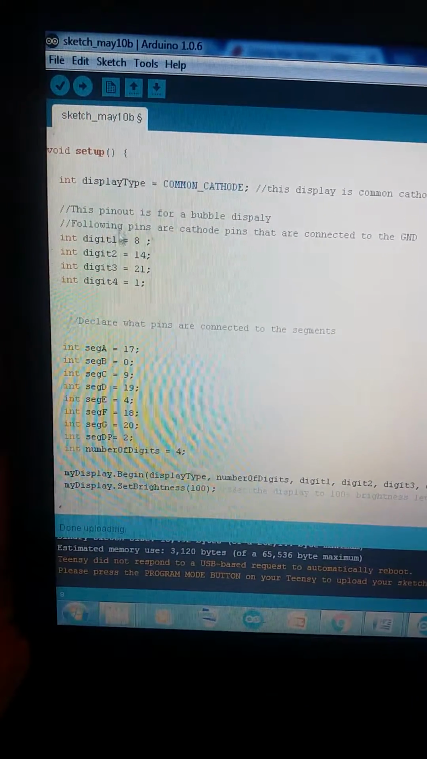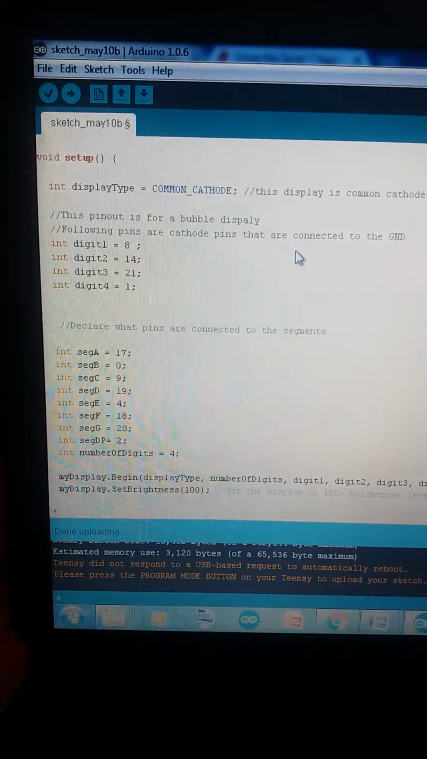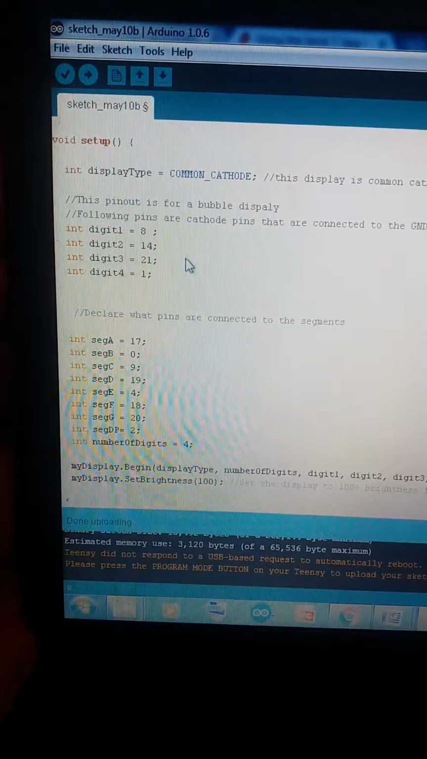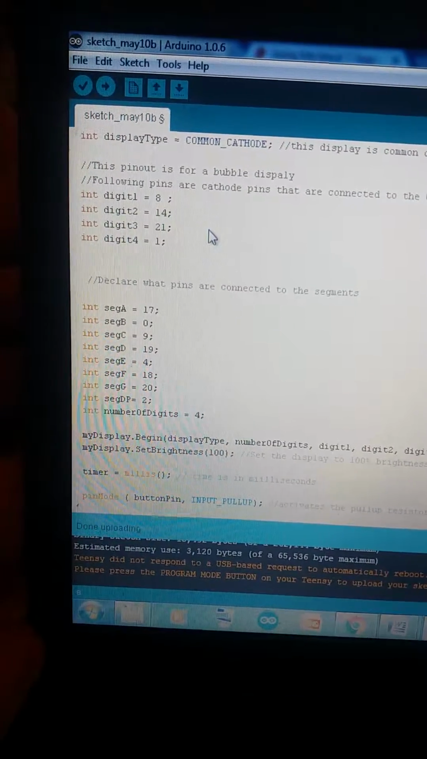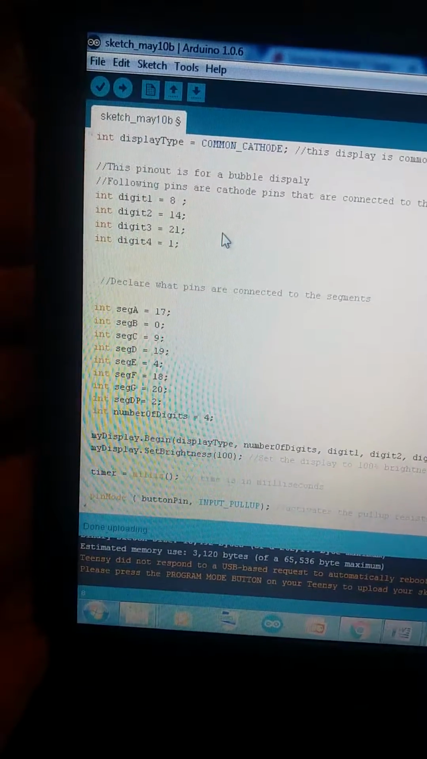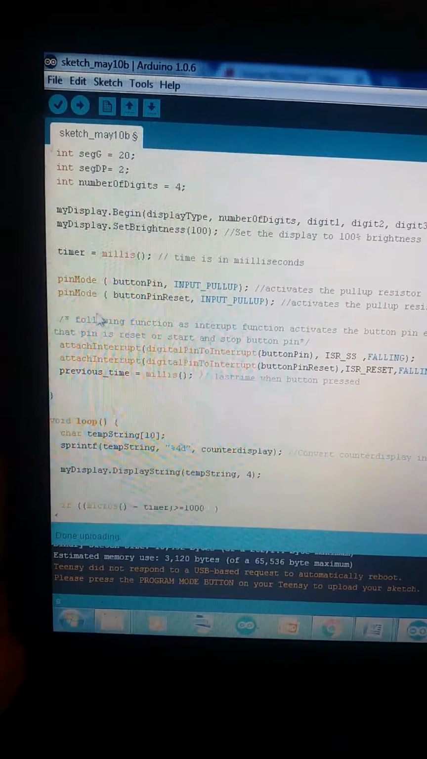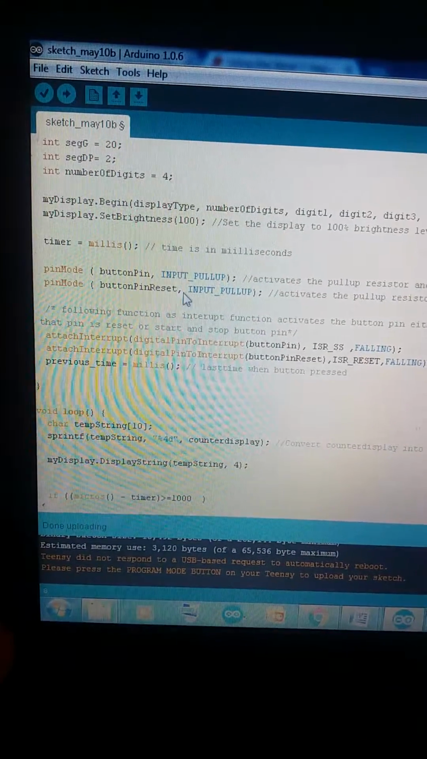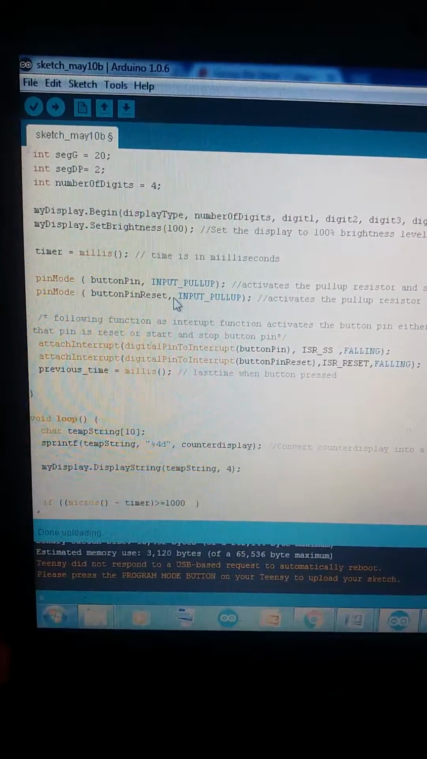So here we have a common cathode display type. It can be common anode or cathode, but we have common cathode. After that we have pins that are attached to Teensy C, the display pins are attached to Teensy C. So here I have defined all the pin numbers. Then we have some commands like pinMode that will activate the pull-up resistor and set the pin in input mode. So that's two commands, one for the reset button, one for the start and stop button.